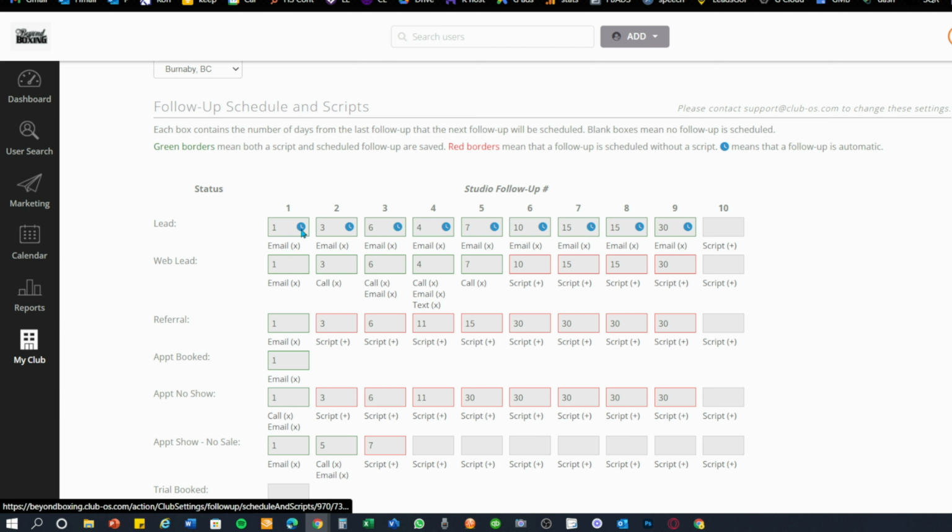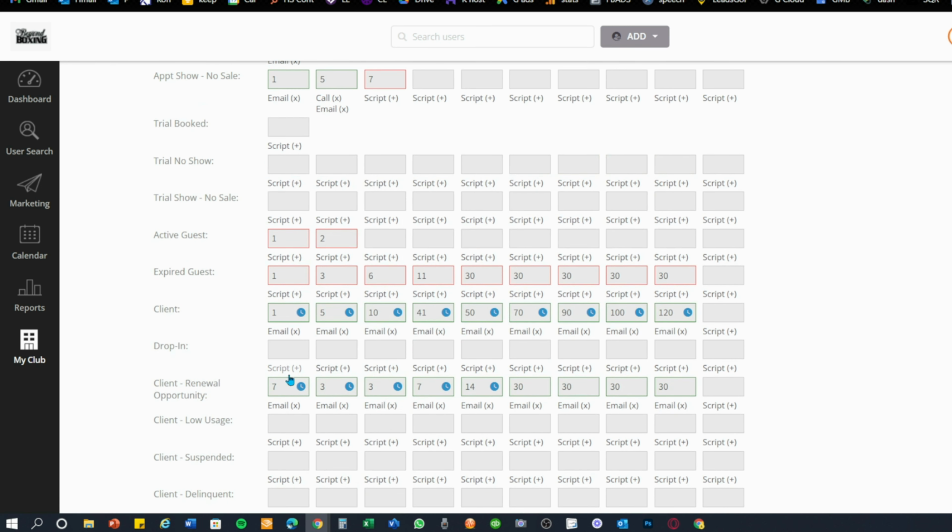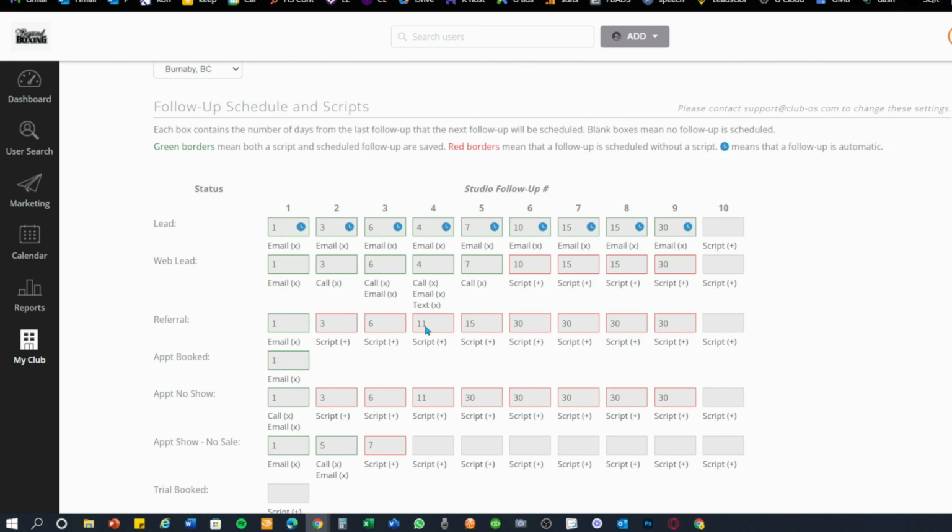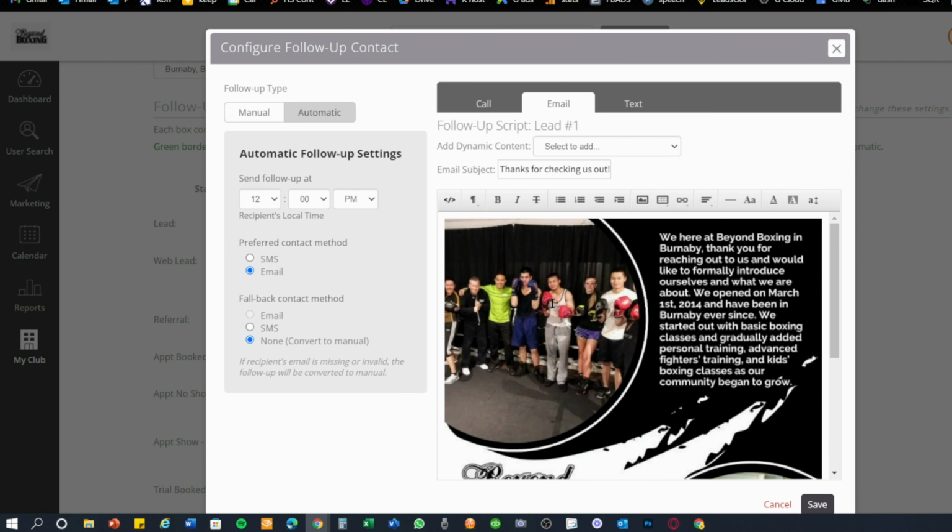We do an analysis to see when is the best time for us to send emails and texts and such. We figured that with Beyond Boxing and their target market, it's best for us to send an email only instead of an SMS. You can see here that it's usually email only, not SMS, but sometimes there's email plus SMS. So you can see in here that we went with email. What it looks like is like this.